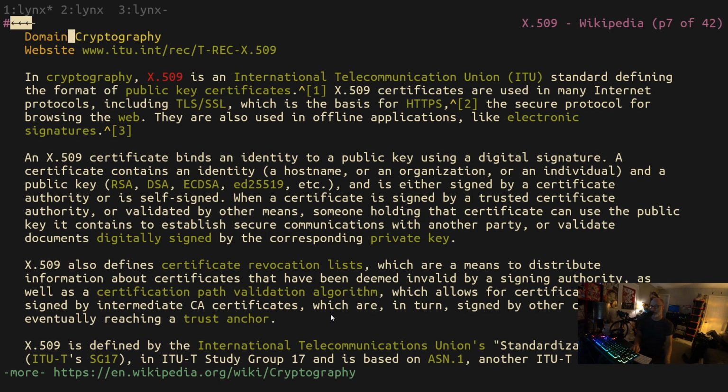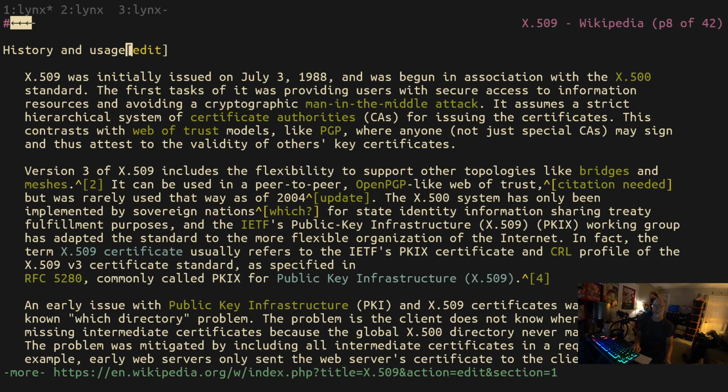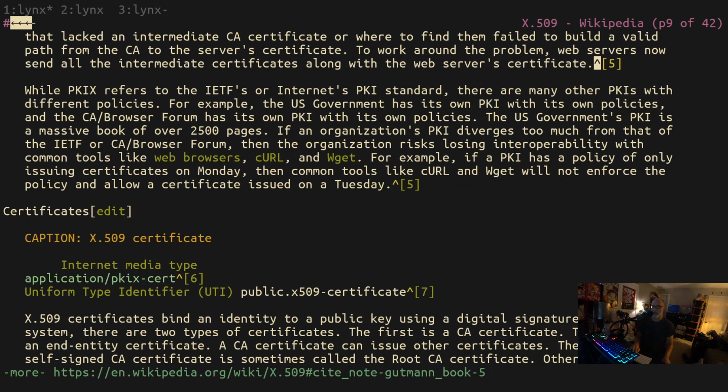And so X509 is defined by the International Telecommunication Union, ITU-T Study Group 17, and is based on ASN.1. Interesting. And another ITU standard. You probably can't even read the standard without paying $800. These huge standards organizations charge ungodly amounts of money to just see the international public standard. It's really stupid. X509 was initially issued on July 3rd, 1988. I don't need to know the history. I don't really care.